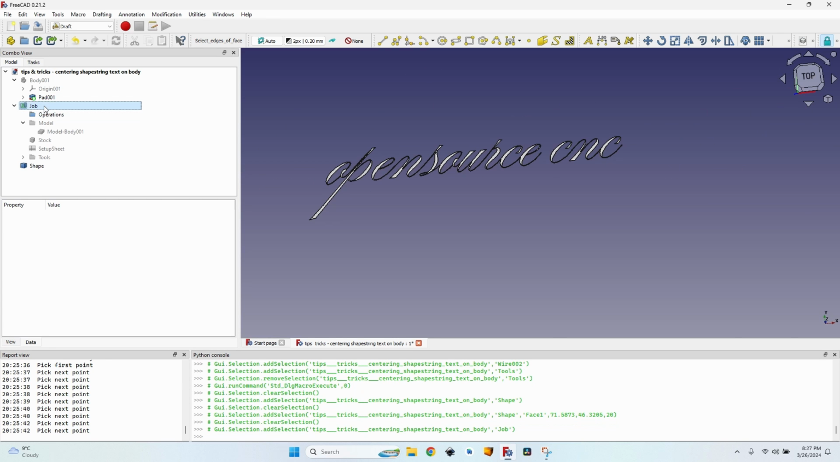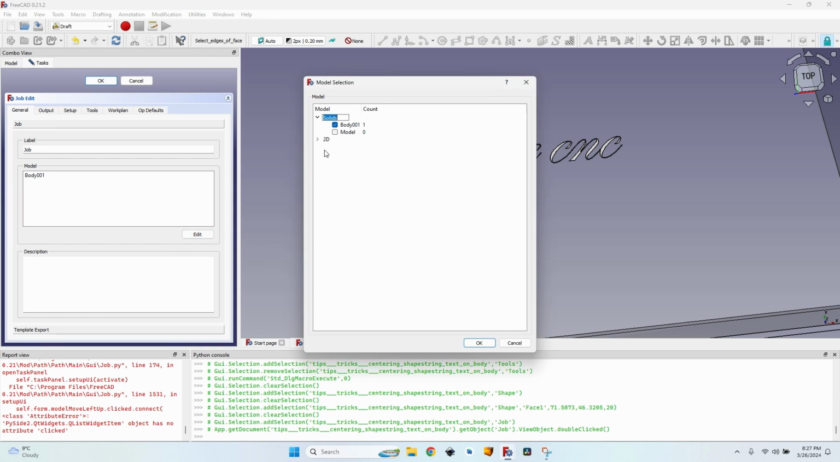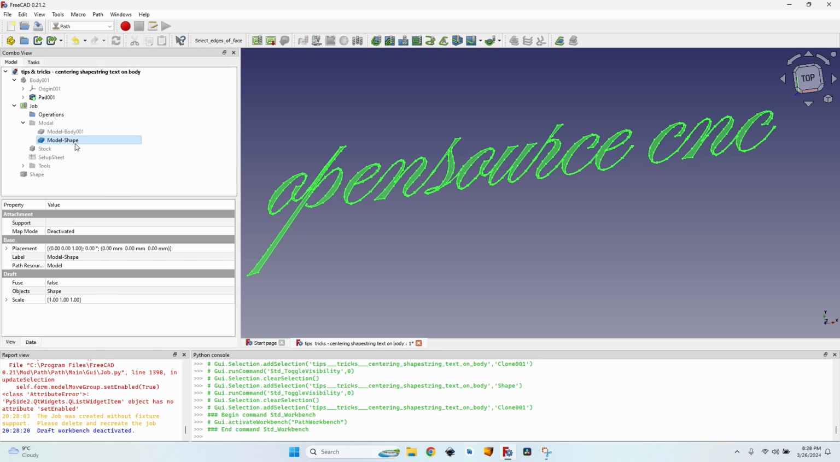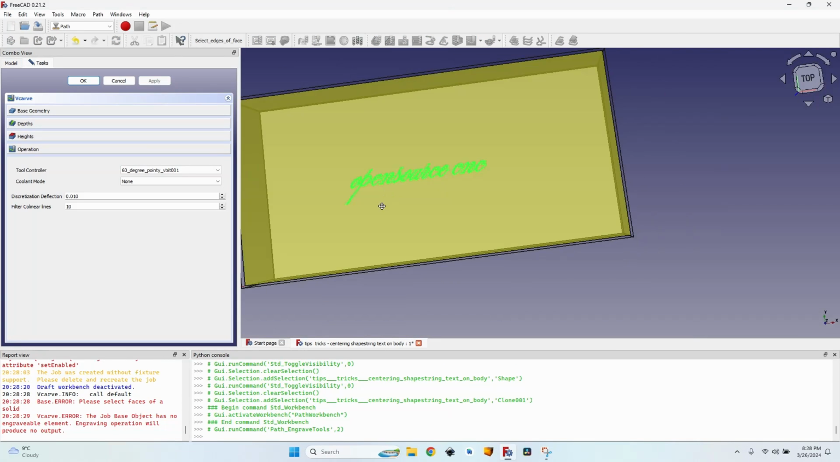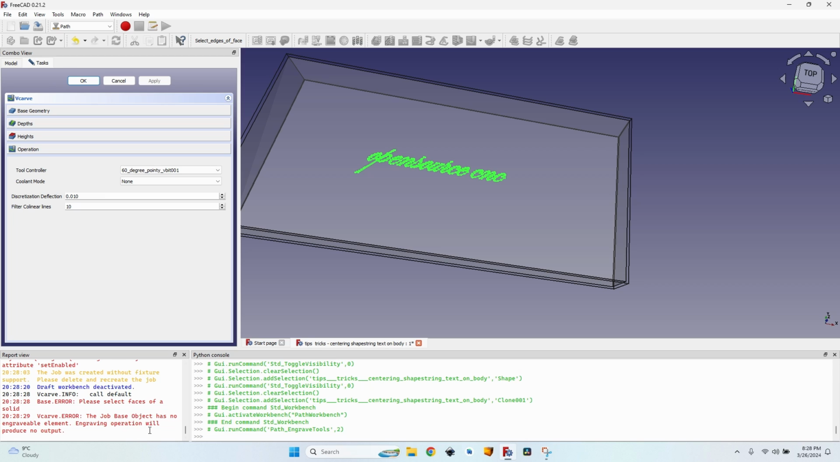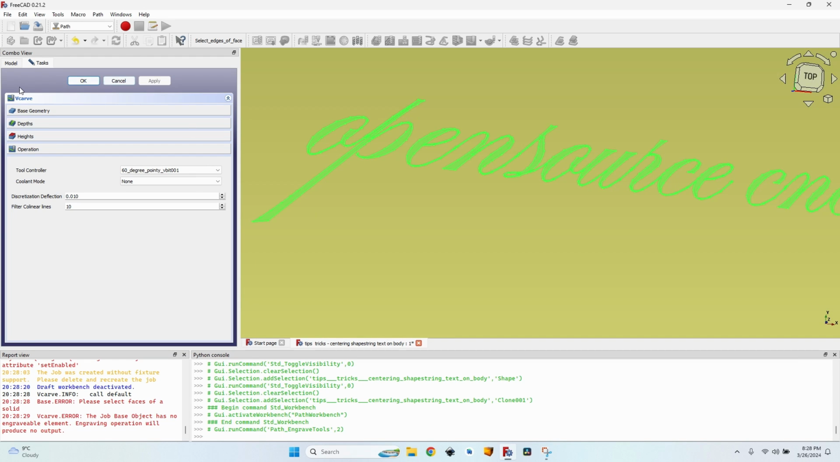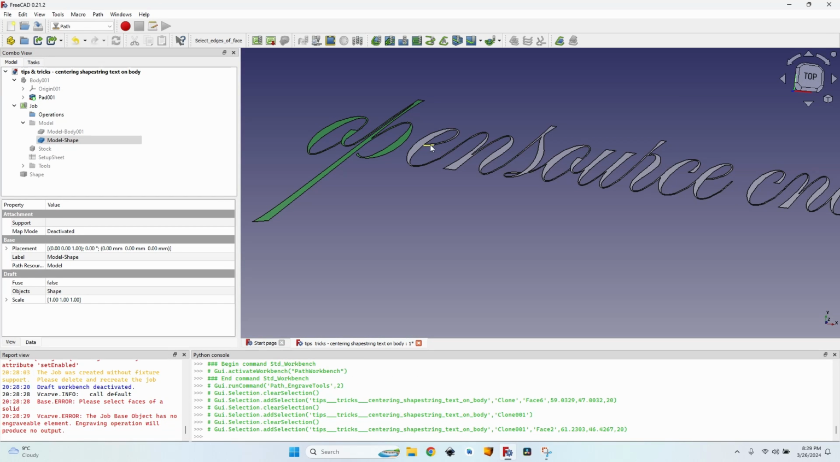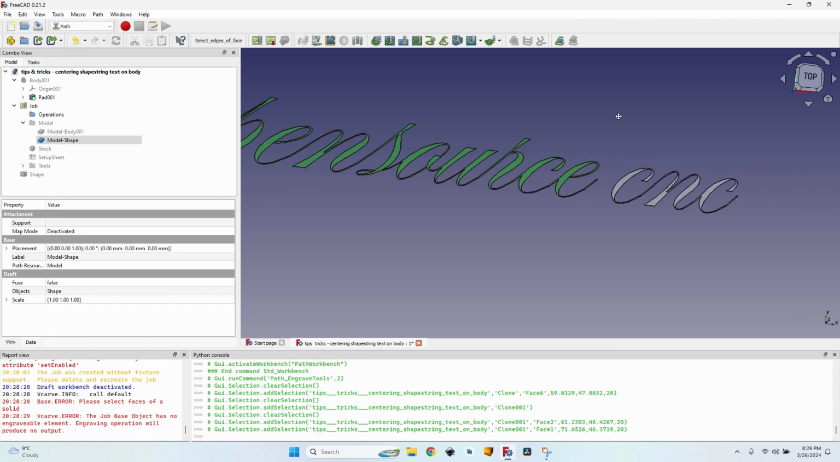So now let's go back to our job, go to the general tab, click on edit, and the 2D category, I can find the shape that we've just created. I will click OK, close the job, but selecting the model shape and clicking on the V-Carve button won't create any path. It says engraving operation will produce no output because the job base object has no engravable element. This is because when selecting the model shape, it also selects the wire outside the faces, and V-Carve needs just faces. I will have to select the faces by holding Ctrl.